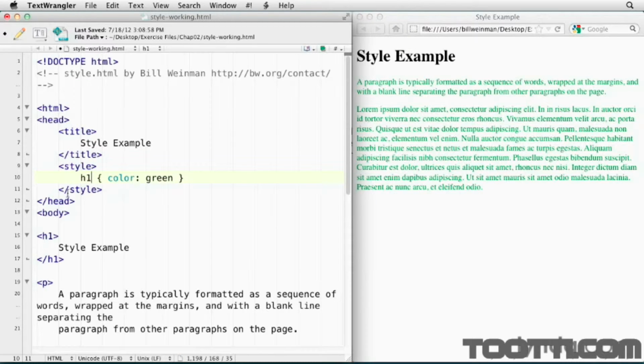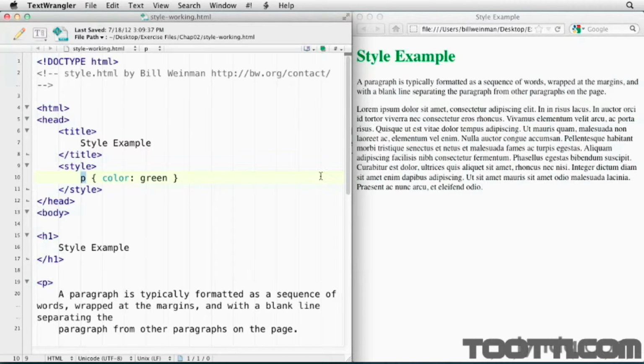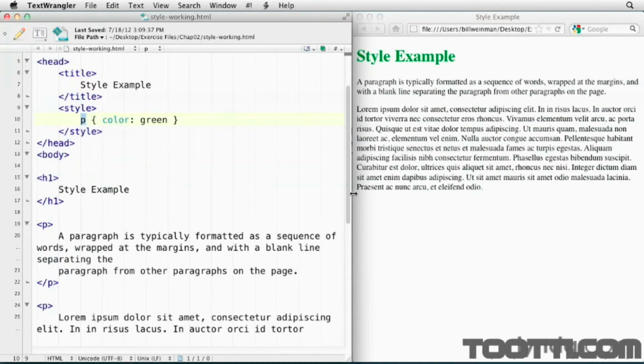And so I just change that to H1, and I save this and reload in the browser. And you see now the heading has green text. Or I'm going to go ahead and put that back to the P element. Sometimes it's more convenient to apply the style to an individual element. So you can use the style attribute for this.